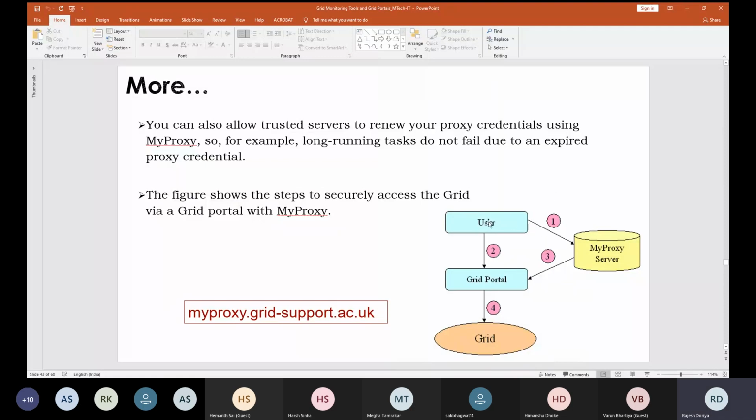So in this diagram you can see the user first registers with the MyProxy server and gets all the credentials. Then in the second step, the user presents all the credentials to the grid portal. In turn, the grid portal verifies all the credentials from the MyProxy server. If the credentials are valid, then access to the grid resources is provided to the user. So this is how the overall flow typically looks. Okay.